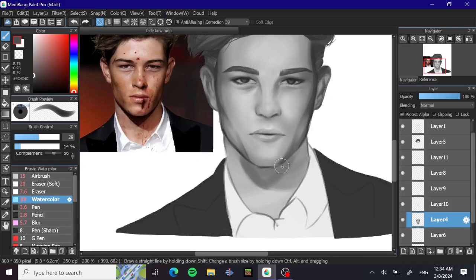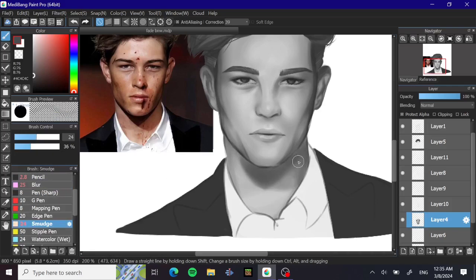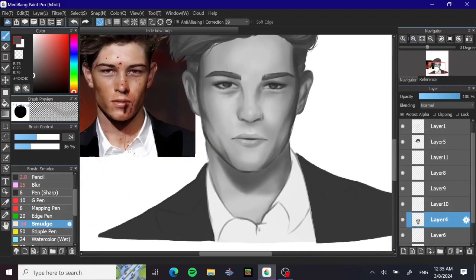So now I'm starting with the neck, and you will see me struggle with making it seem like the reference picture.